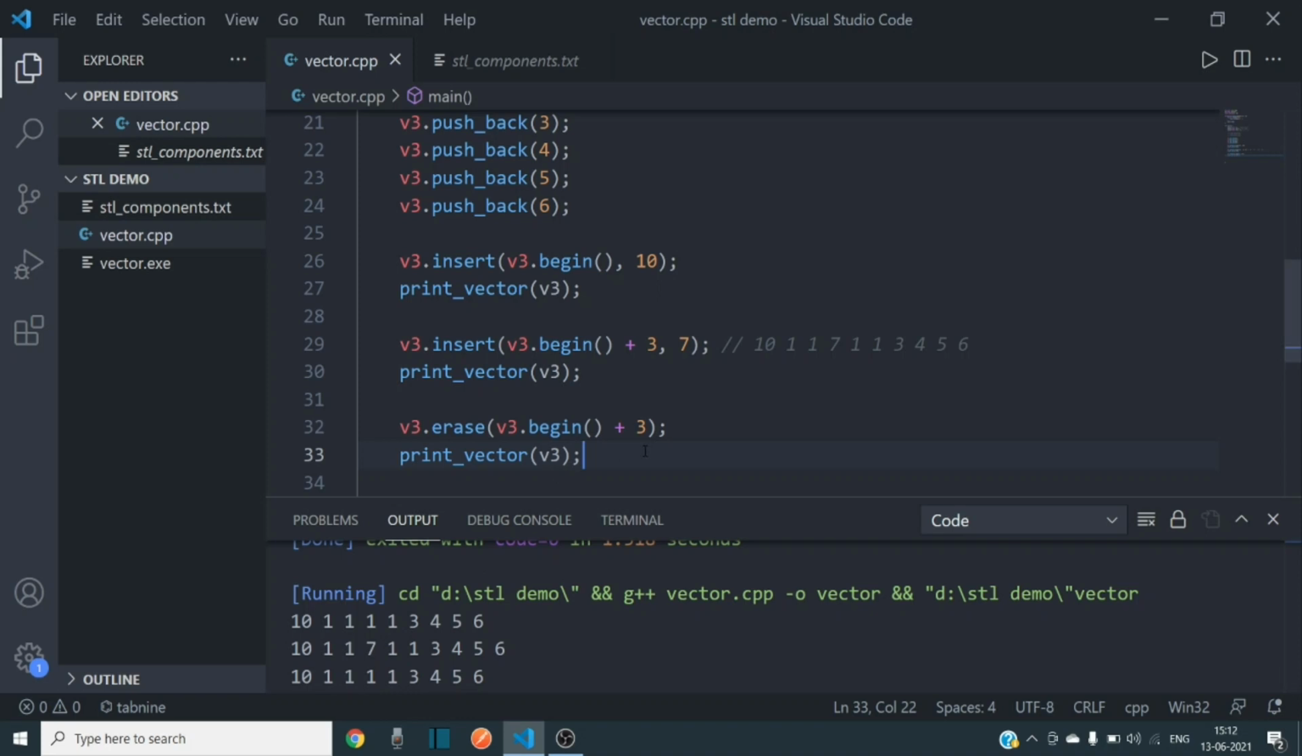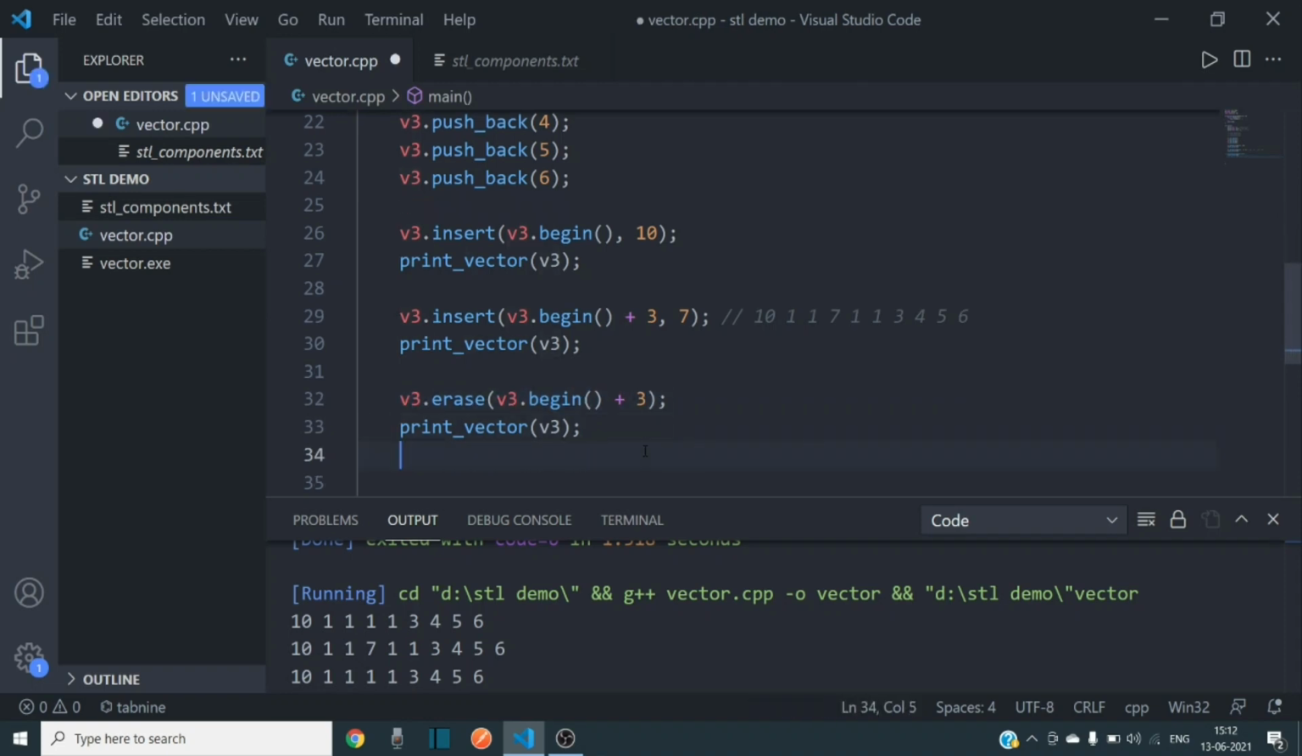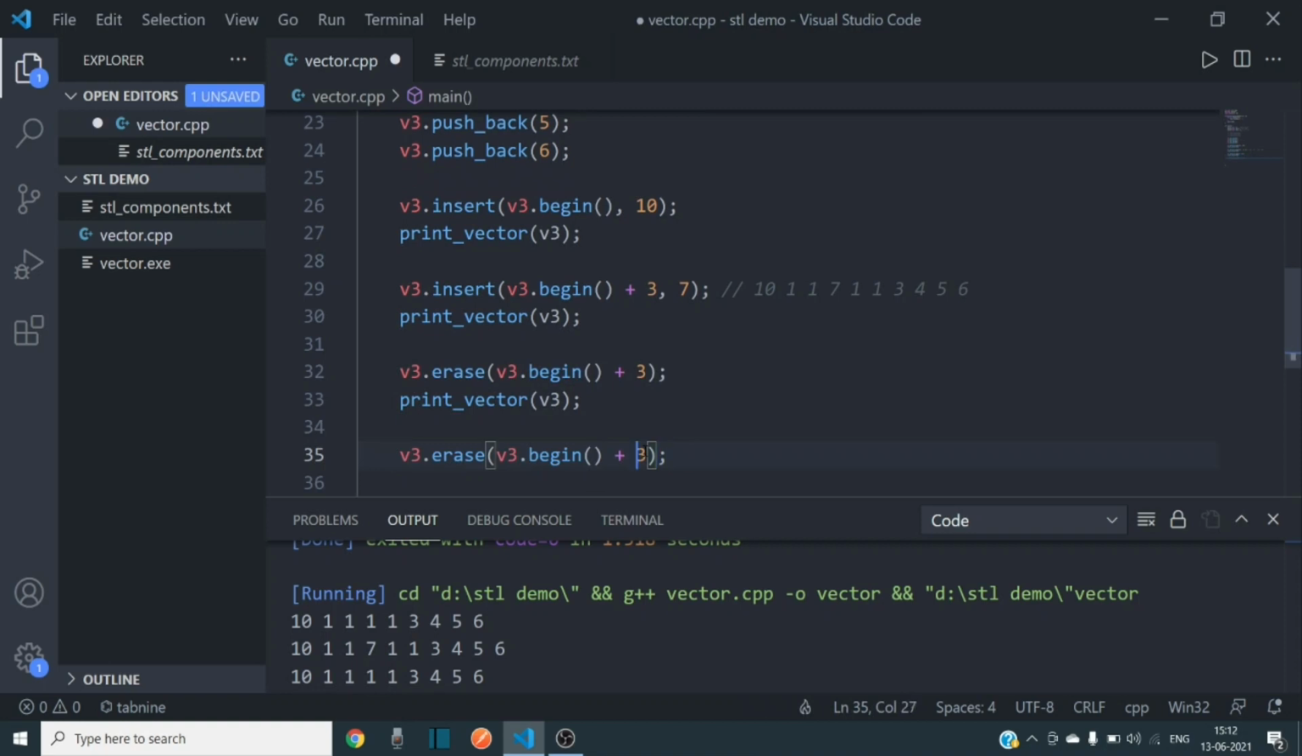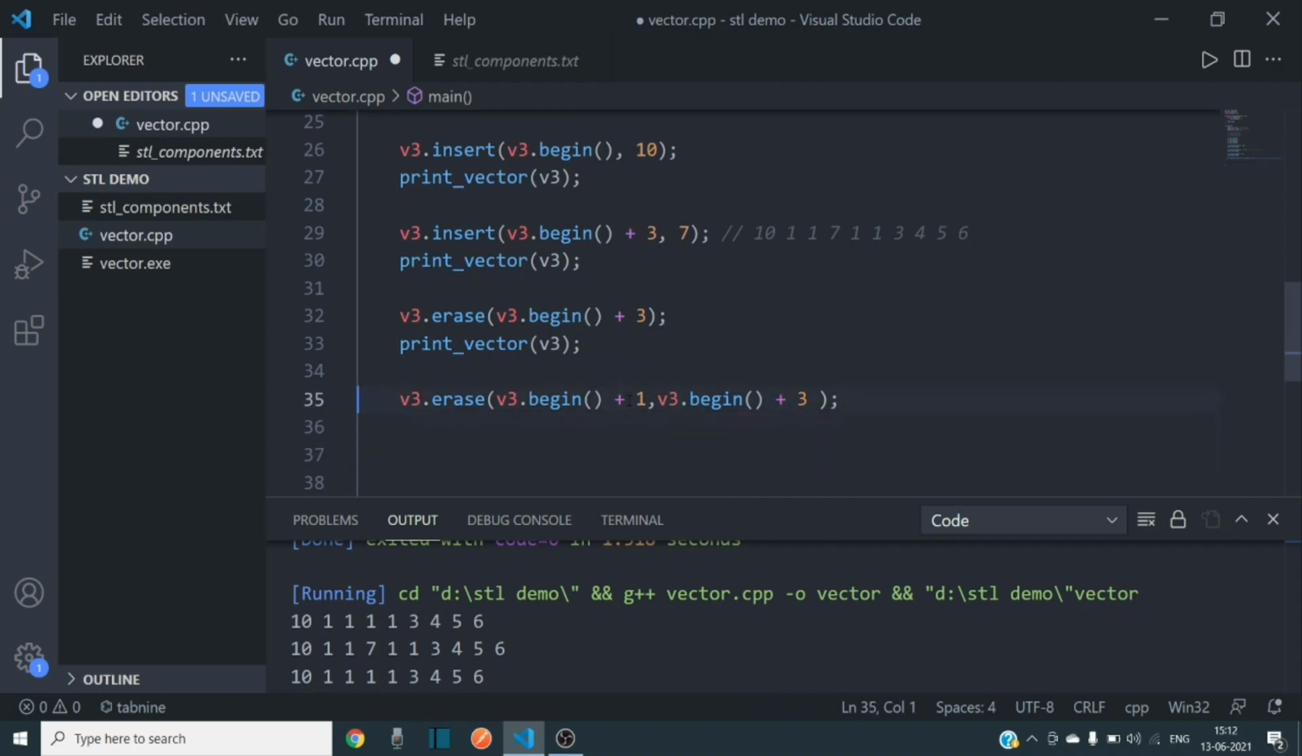So what if we want to remove elements from the first index to the third index, let's say? So what we can do is specify a range. So v3.erase, v3.begin() plus 1 and v3.begin() plus 3. Then print the vector. I might be using vector and array interchangeably, but I mean vector.